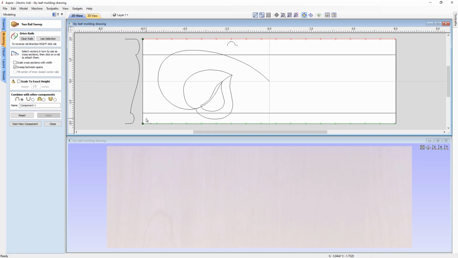The next thing I'm going to need to do is actually select my cross section. So we'll just click on that. I'm going to make sure that I don't sweep between spans. Both of these options should be turned off. I'm not going to scale to an exact height. This is going to be an add component, and we are going to call this blank base. And we can click apply.